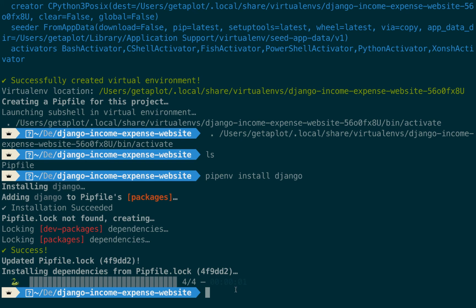So Django comes with a tool called django-admin. So you can do django-admin startproject. Then you give it a name. So I'm going to call it expenses website.